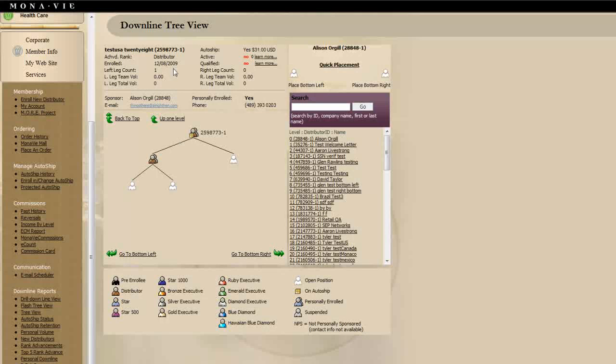Clicking each account will show you specific information about that account. On the left-hand side, it will give you the enrollment date, how many people are on the left side, how much team volume they have generated on the left side, and also the total volume. On the right-hand side, you have the auto ship status giving you how much product they are ordering in their order and if they are active or qualified. It also gives you the right leg volume. At the bottom, it will give you the sponsor's information, such as their account information and email address. Here on the right, it tells you the phone number to reach that sponsor, and it lets you know if they have been personally enrolled.